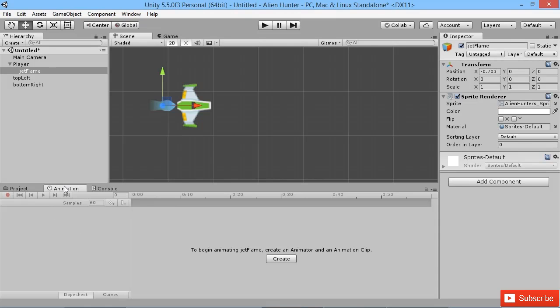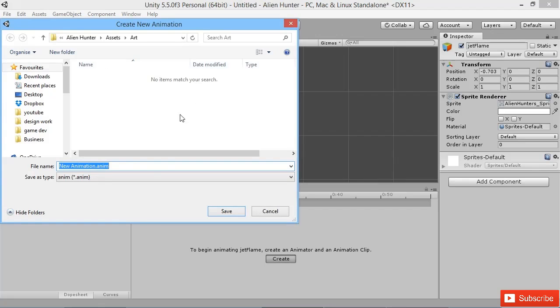And then on Animation, the first thing we need to do, if we're going to animate this jet flame, is create an animator for it. So we just hit the Create button, and that will automatically create an animator for it, but we need to create a specific animation that we're going to use for our jet flame. We'll just call this our jet flame animation, because there's not going to be anything else to it.